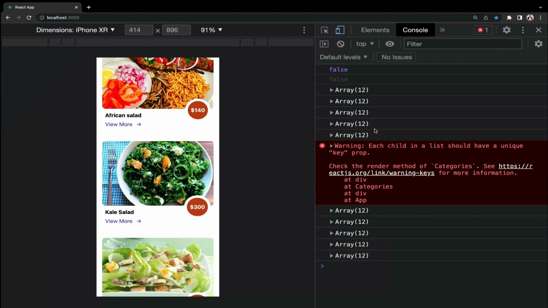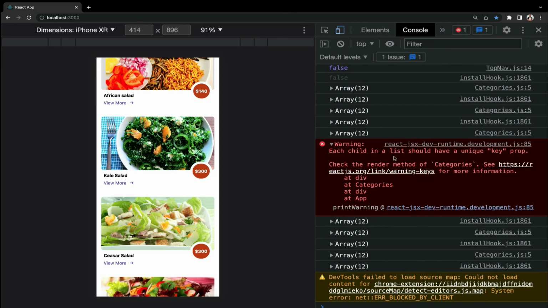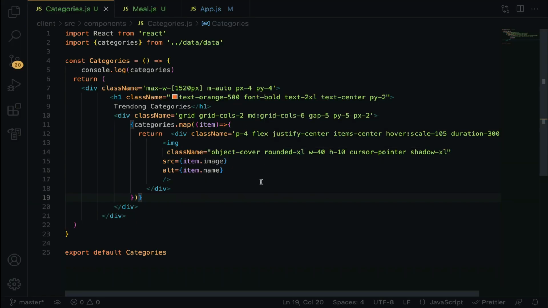Okay, when you check out the console, you are going to see this warning over here. So for this warning, right now, I want you to pause the video and try as much as possible to implement it at your end.